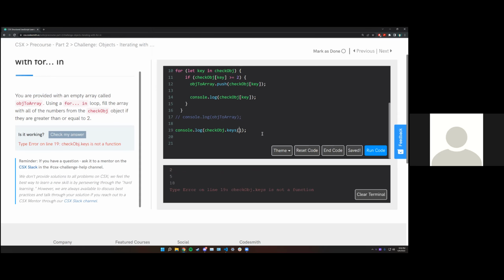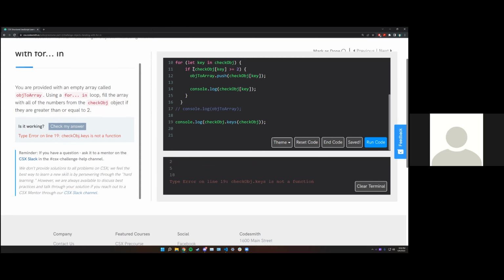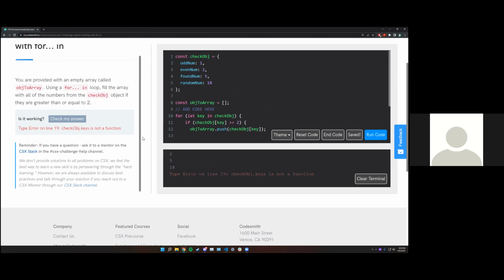Okay, now what do you think this will return? It will return a list, or an array, of keys, key names, not value names, just key names. That's the difference. Look at that and look at that.